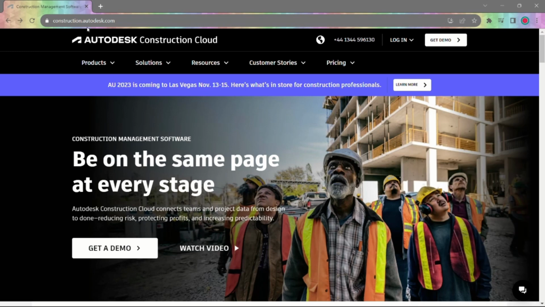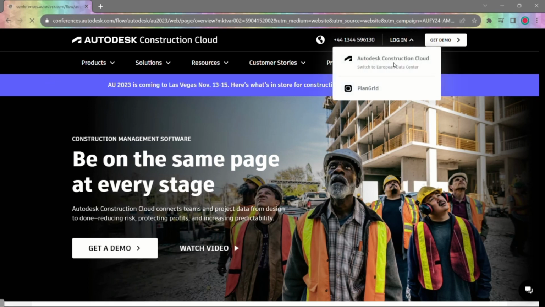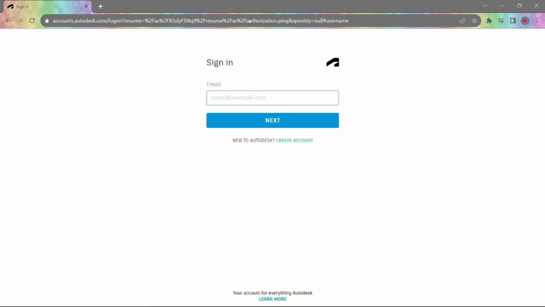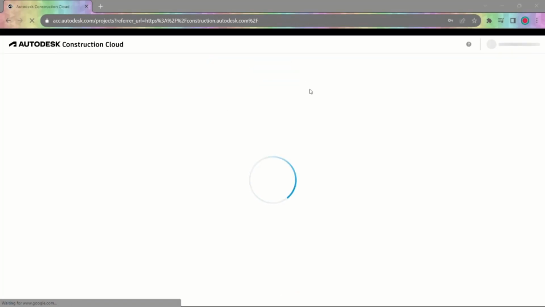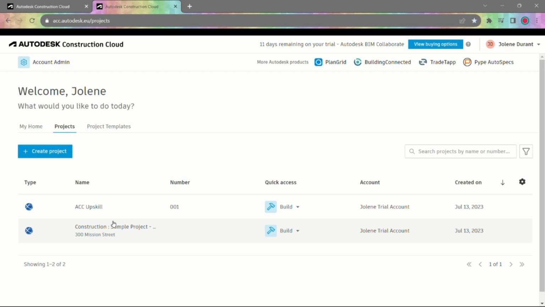Right, so we will start our demo. To get to the Autodesk Construction Cloud platform, you'll just search in your web browser constructionautodesk.com and you can log in here with your Autodesk login details. It will take you to your home page on the Autodesk Construction Cloud and show you what projects you are invited to. So we'll start our setup by creating a new project.